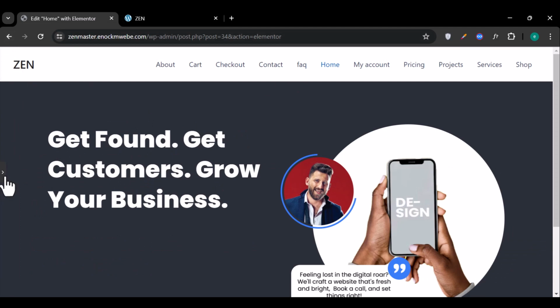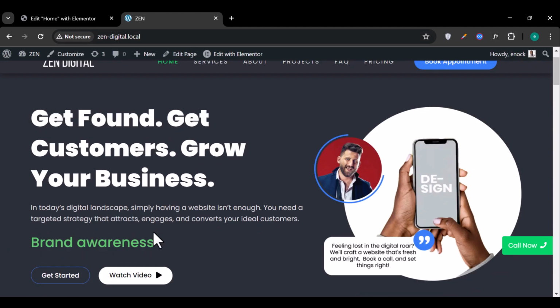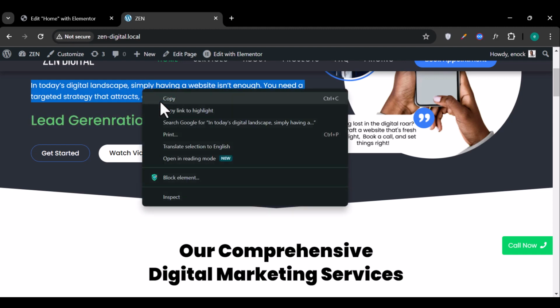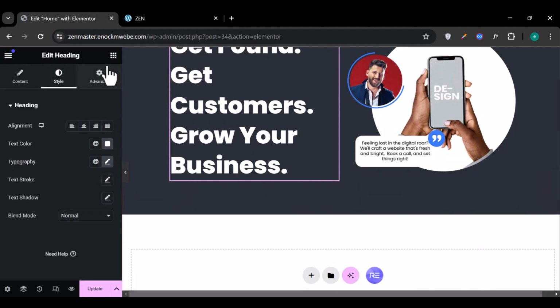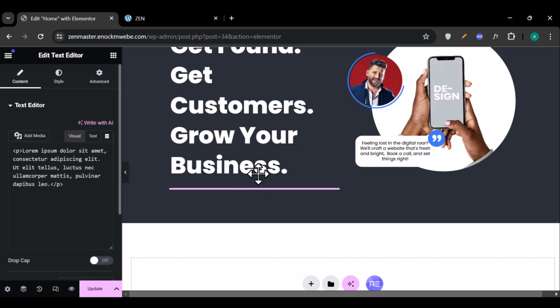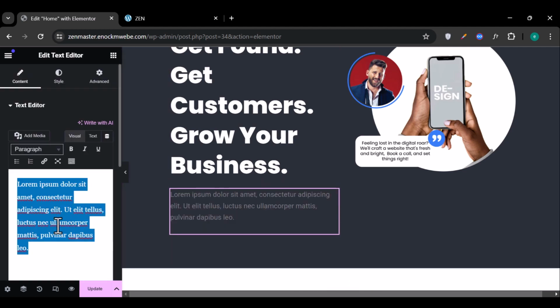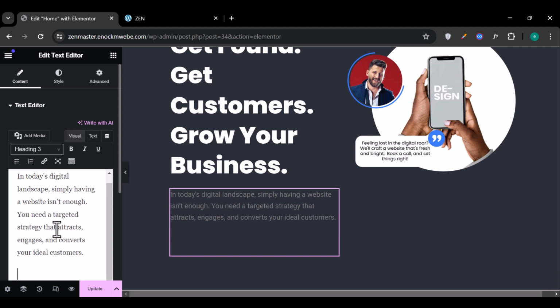Now I'll click this to pull the panel back, and what I'm going to do now, I want to copy this text, guys, and I want to add it right under here. So to add a paragraph, use the text editor element. You drag it, just place it under here. Then I'll paste in my text.